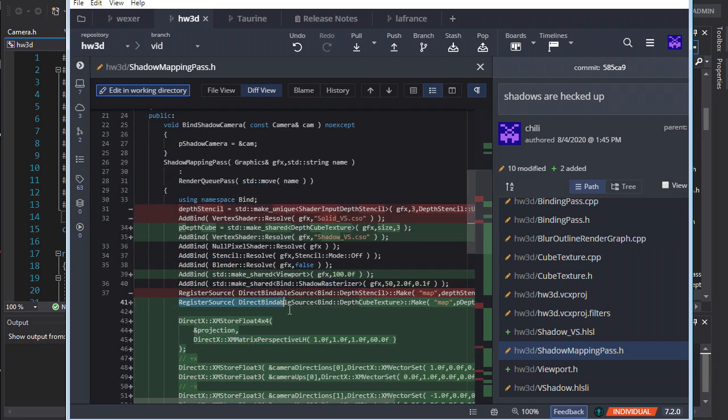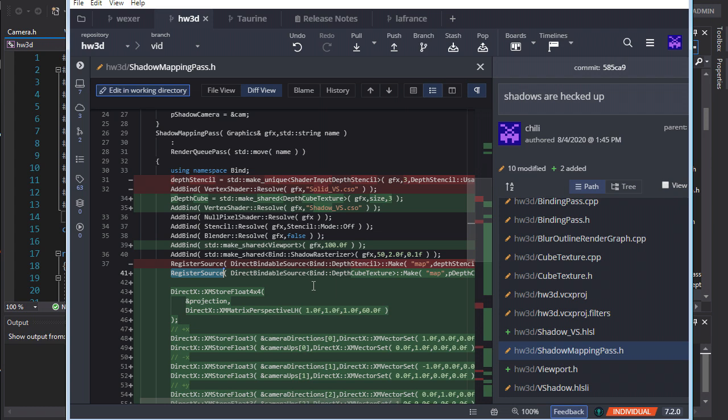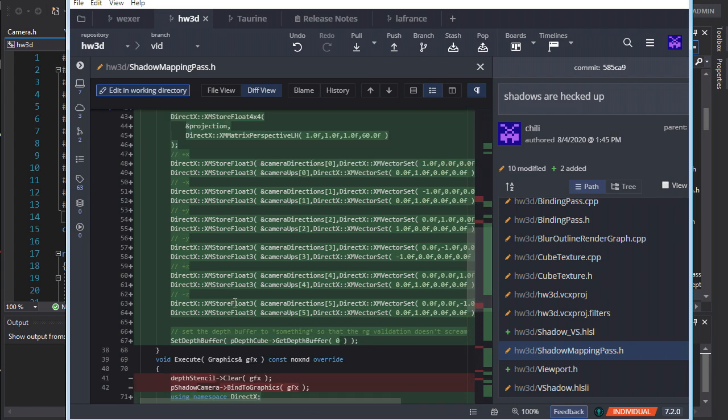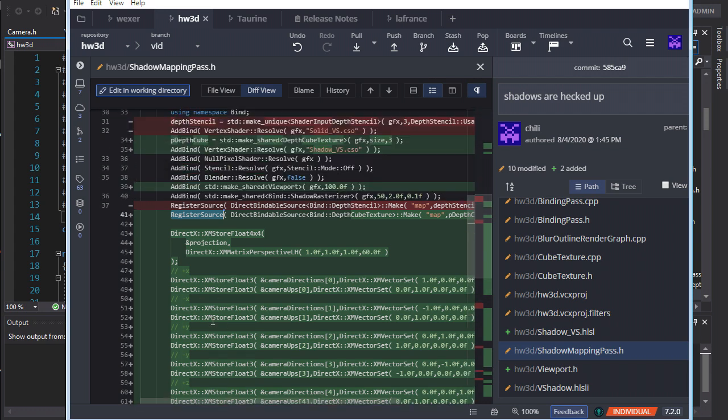So we register the depth cube texture as a source because that is going to be consumed by our standard Lambertian pass. It's going to use it as the shadow map texture. So it's got to be available in the render graph. So we do that. Now we've got a lot of things that we're setting up here that are going to be used for generating the shadow map cube texture.